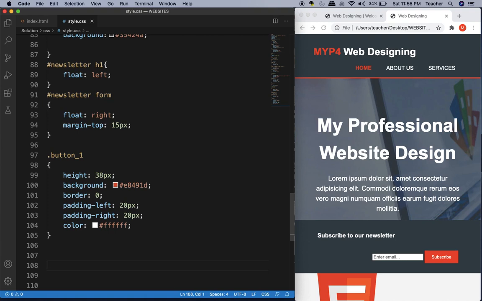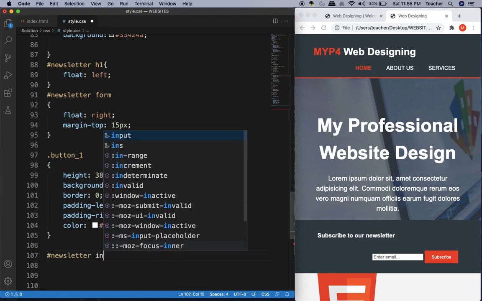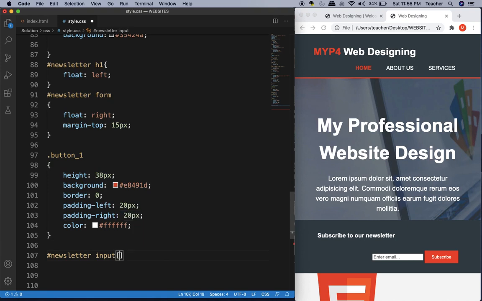Now let's go to the next section. The form is done, the input type, the text boxes also, so we can decorate our text boxes further. I can write here for my text boxes hash newsletter. As newsletter input, we can precisely mention which component we use. Input type equal to email, right? The text box name was email.